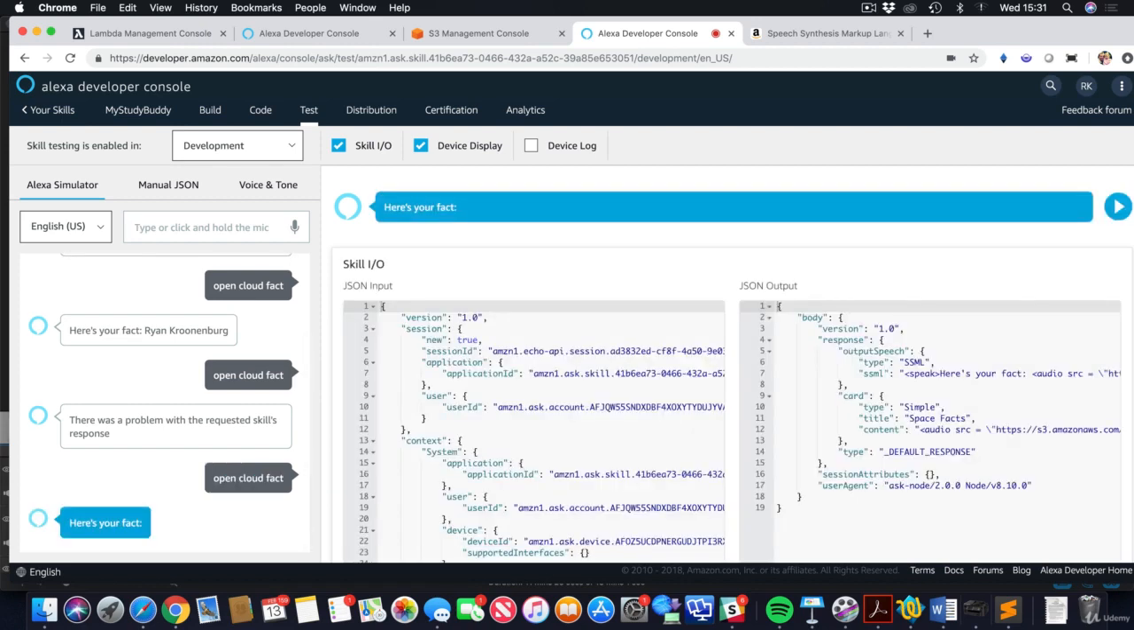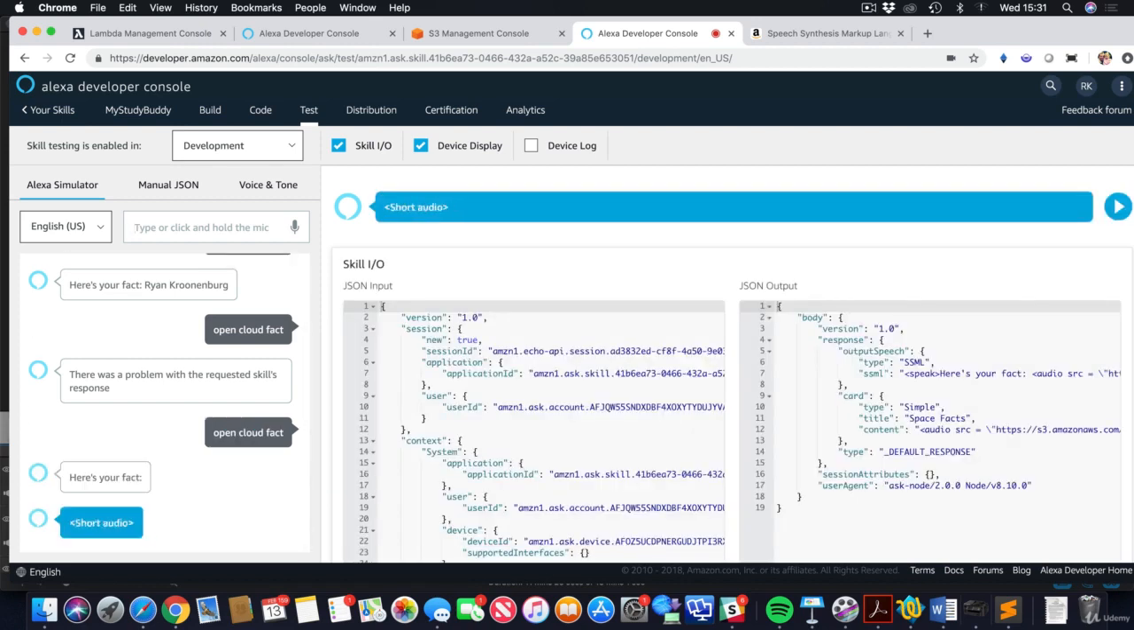And there we go. Russell's reading it out in an Australian accent. I'm just going to mute it. But it is now playing our facts.